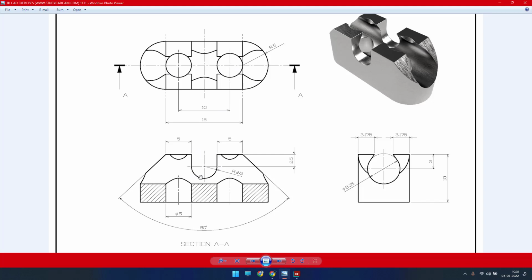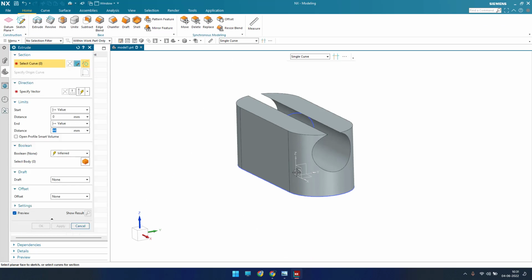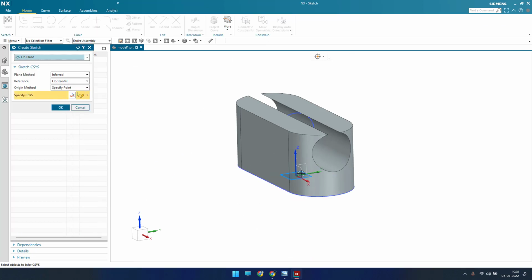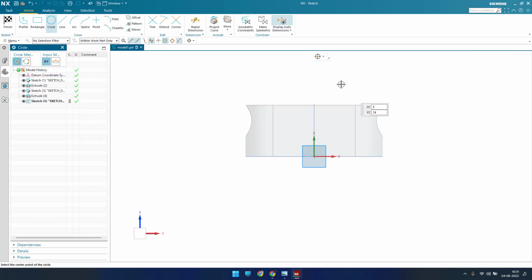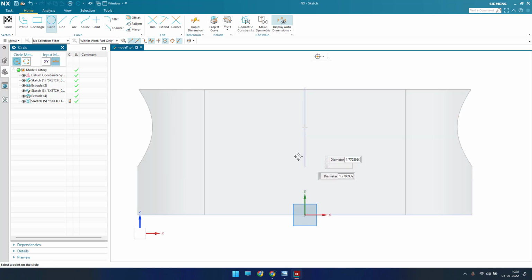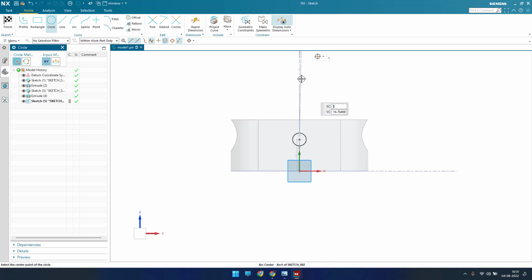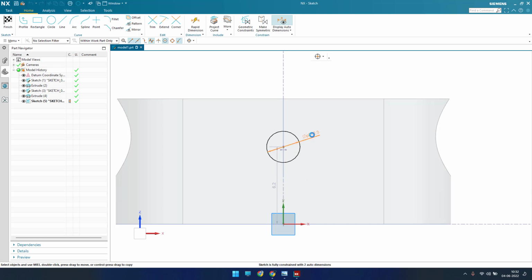Before going to do this, we will just make this one now. It is a radius of 2.5 with a distance of 2.5. So we'll just go to extrude on this plane. Sorry, let me create a sketch for that. Now here go to circle and create a circle on this. It is of radius 2.5, which is a diameter of 5. So it should be 5 diameter.